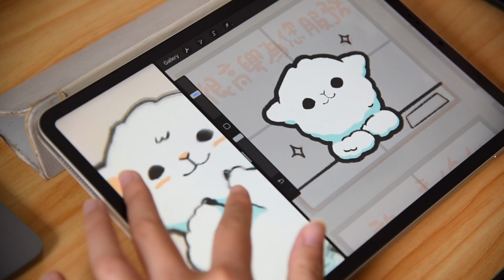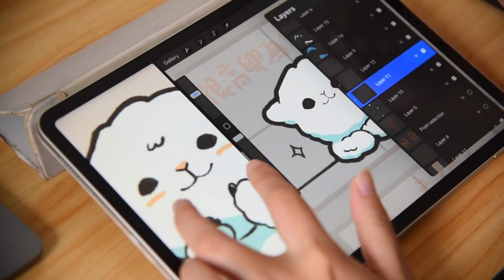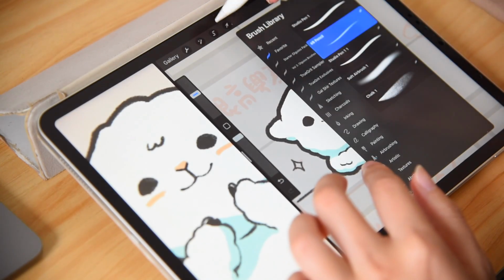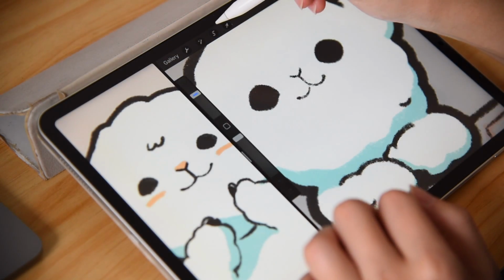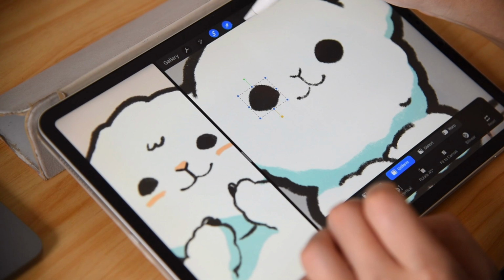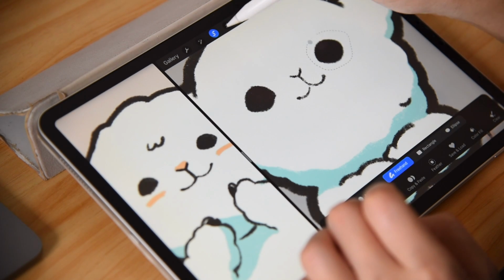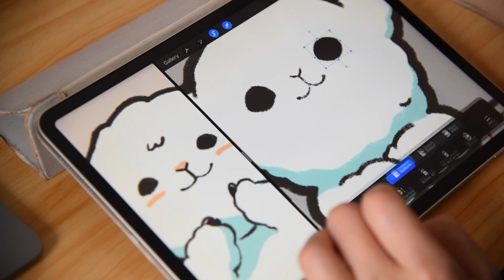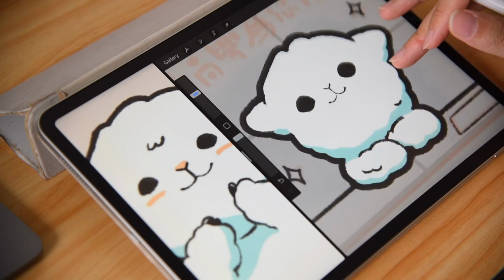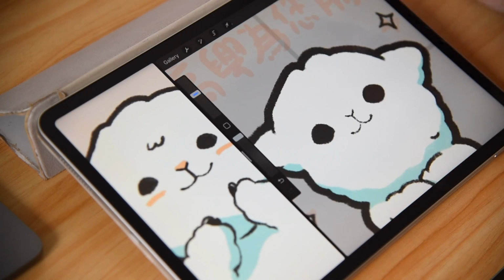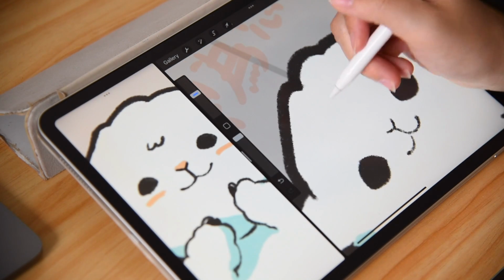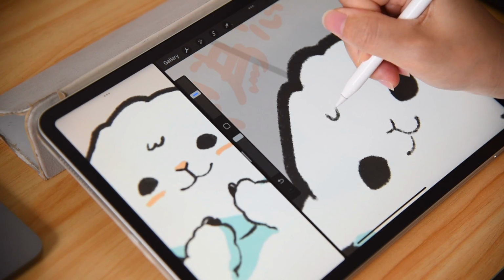I just realized something. So these eyes are more separate apart and this is more close. So I would go back to the outline layer and use the select tool to adjust it a little bit. That is what's great about digital art, is that we could adjust it wherever we go. And I just realized something too. It's missing his little hair.